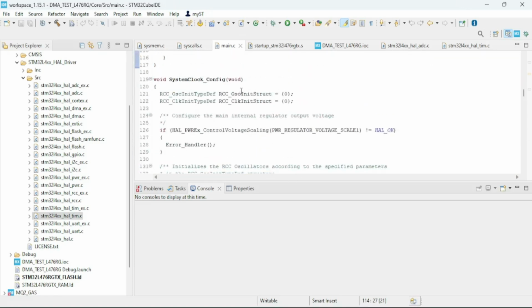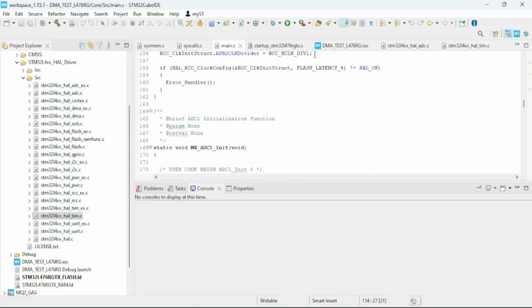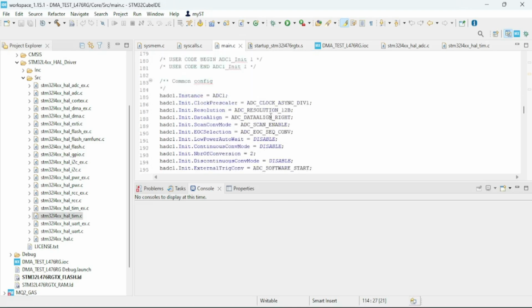The rest of the code here is all pre-generated when you set up your ADC channels, your timer channel, and your GPIO output in the IOC. So you don't have to write this part.